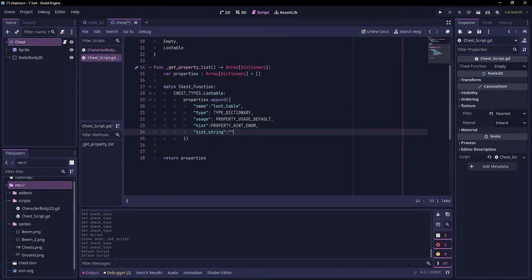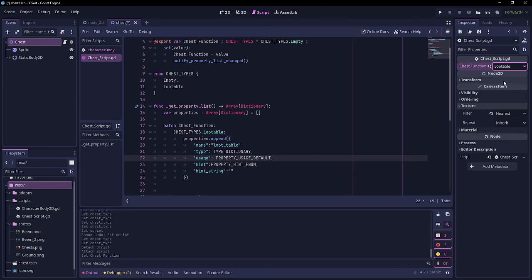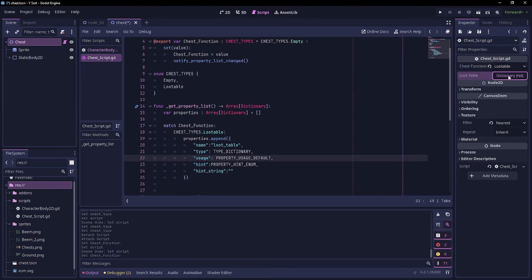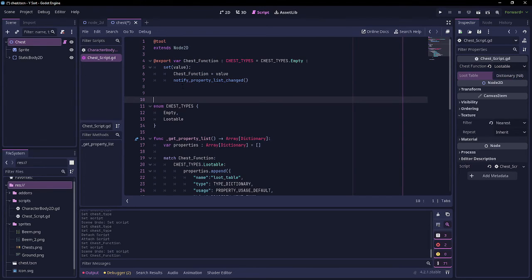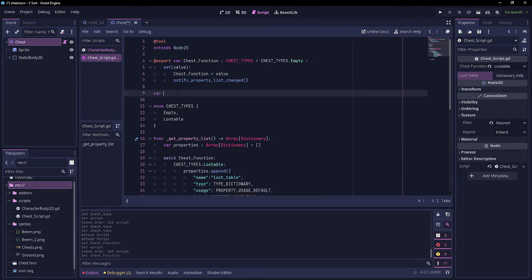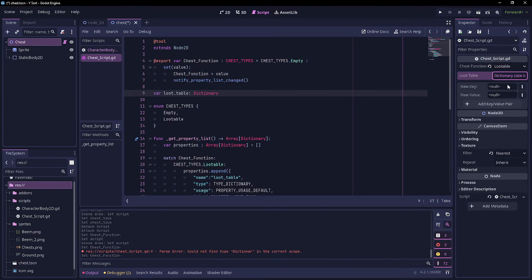Okay, so if you try to use this and you do lootable, you'll notice nothing happens over here. What we need to do is clear this and then undo. And now we'll have our dictionary. Now you'll notice you won't be able to actually use the dictionary yet because we need to declare a variable to actually hold the values. So we'll take our actual name that we called this, and then we'll do var loot table, and we'll make it a type dictionary, and save it. Now if we redo this, we can click it and it'll give us our dictionary.